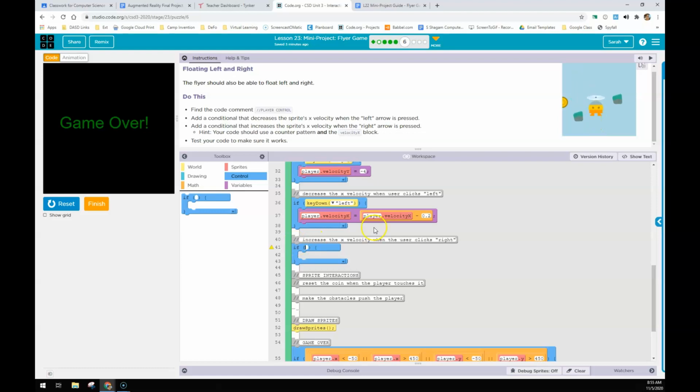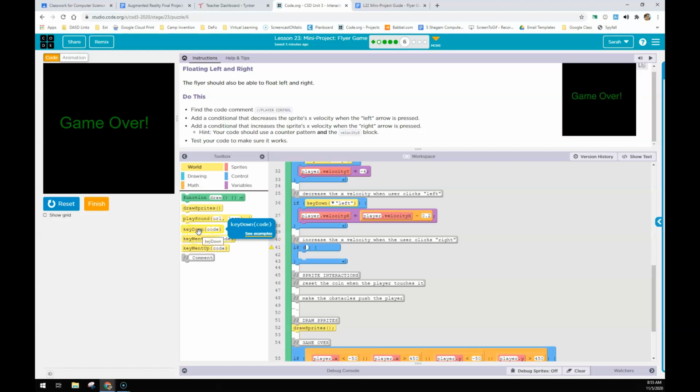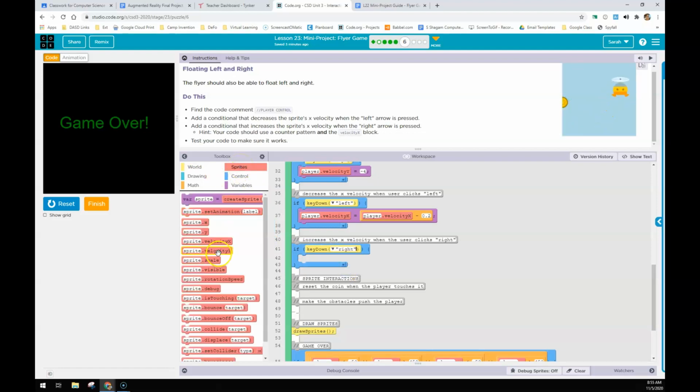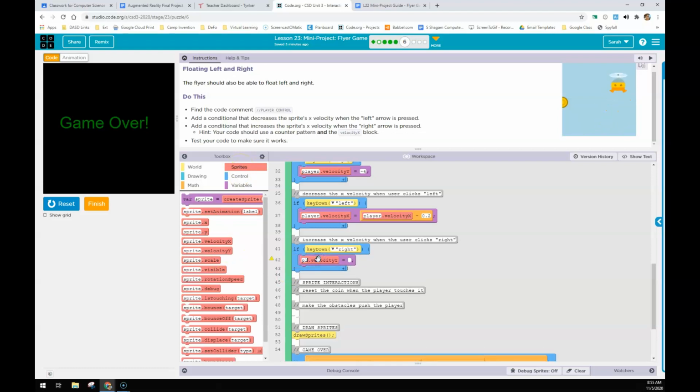When they click right, we're going to do the opposite of what we did here. So we're going to increase the velocity X. So that's saying, hey, I need you to move right now. It's a positive number. So when key down right is pressed, I'm going to do player.velocity Y equals player.velocity Y plus 0.2.